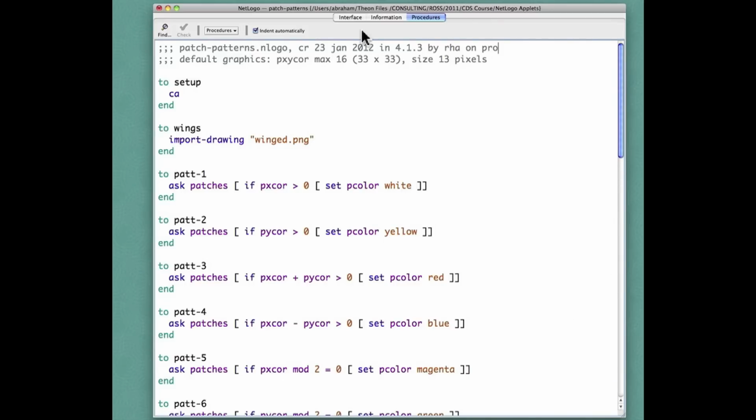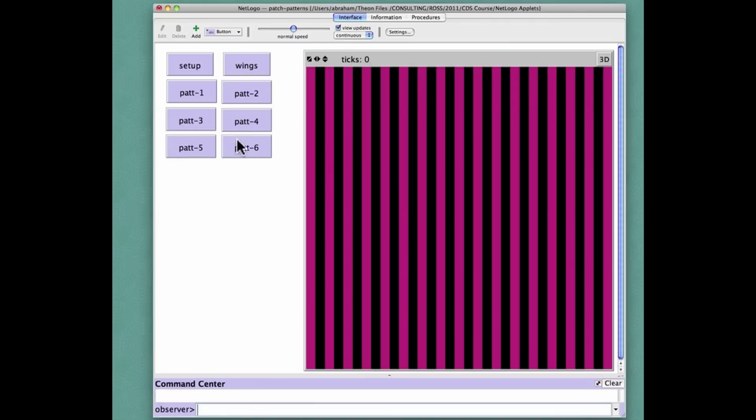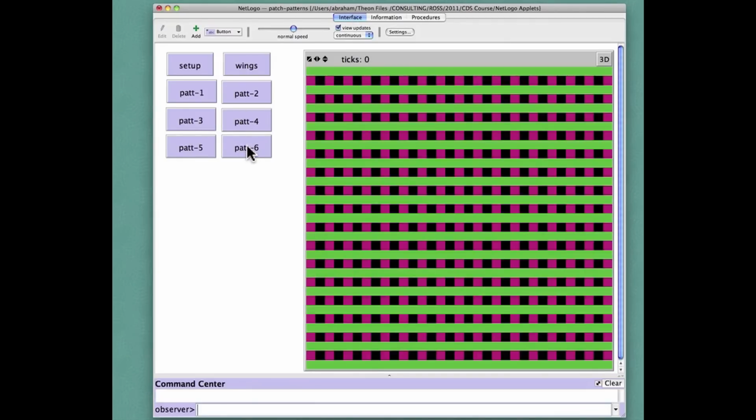And similarly, just one more, pat6 is the same thing with the patch y coordinate, and if we do them both, 5 and 6, then we get this kind of checkerboard pattern.